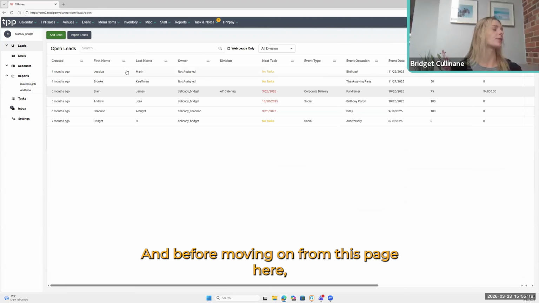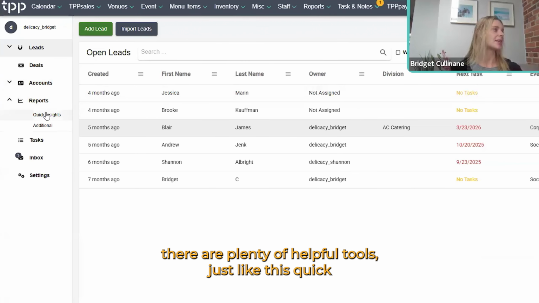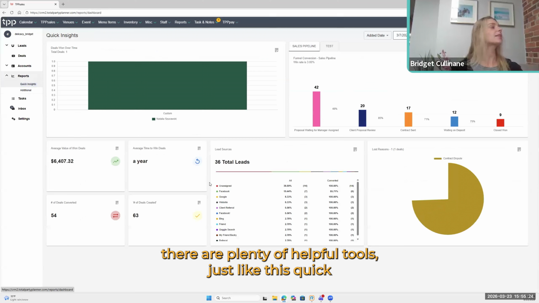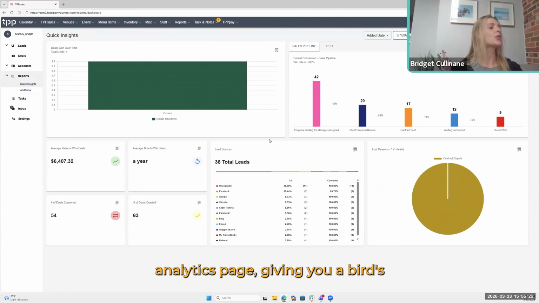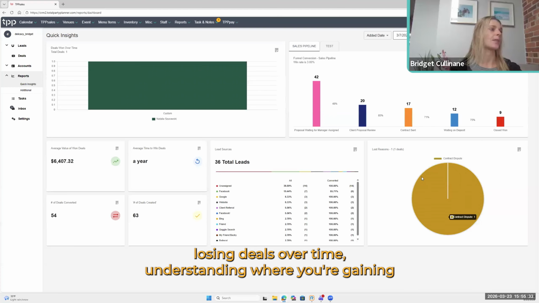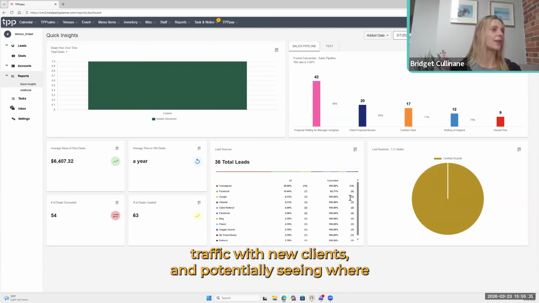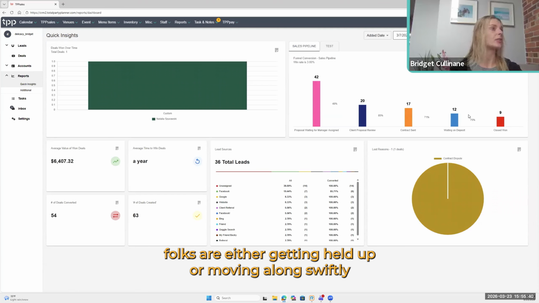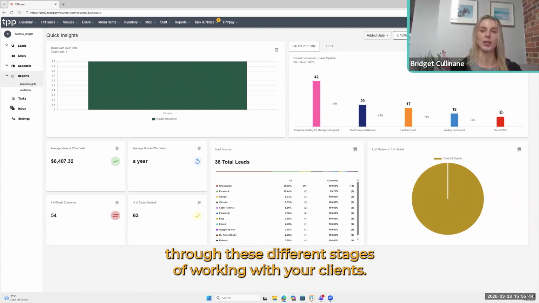And before moving on from this page here, there are plenty of helpful tools, just like this quick analytics page, giving you a bird's eye view of where you are winning deals over time, losing deals over time, understanding where you're gaining traffic with new clients, and potentially seeing where folks are either getting held up or moving along swiftly through these different stages of working with your clients.